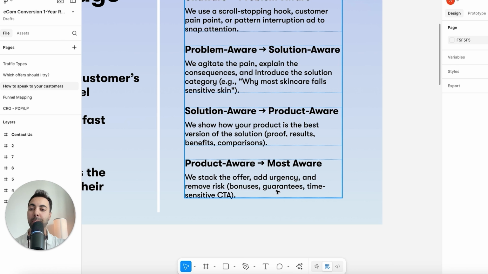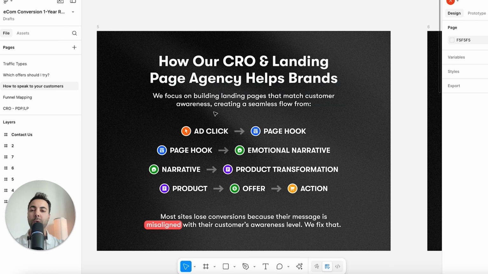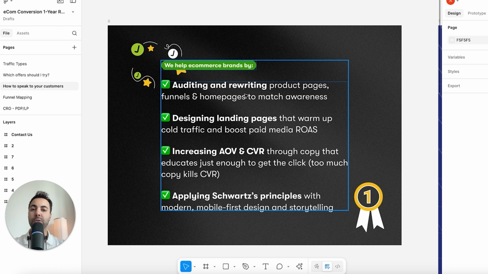And exactly how does our CRO and landing page agency help brands? We focus on building landing pages that match customer awareness, creating seamless flows from ad click to page hook, to emotional narrative, narrative to product transformation, product to offer to action. Most sites lose conversions because their message is misaligned with their customer's awareness level, and that's what we fix. And we do that by auditing and rewriting product pages, funnels, and home pages to match awareness, designing landing pages that warm up cold traffic and boost paid media ROAS. That is the funnel right there.